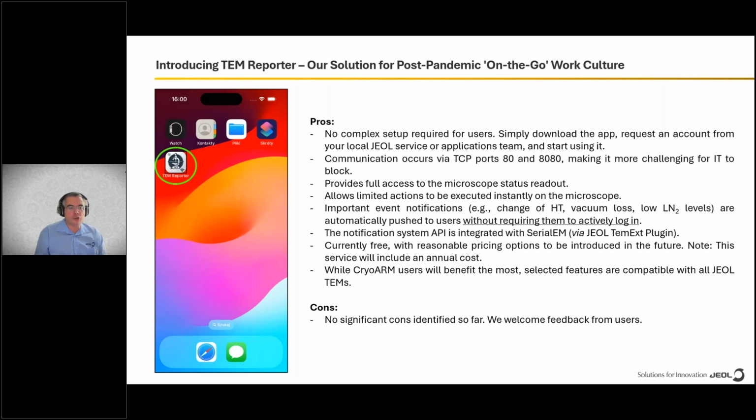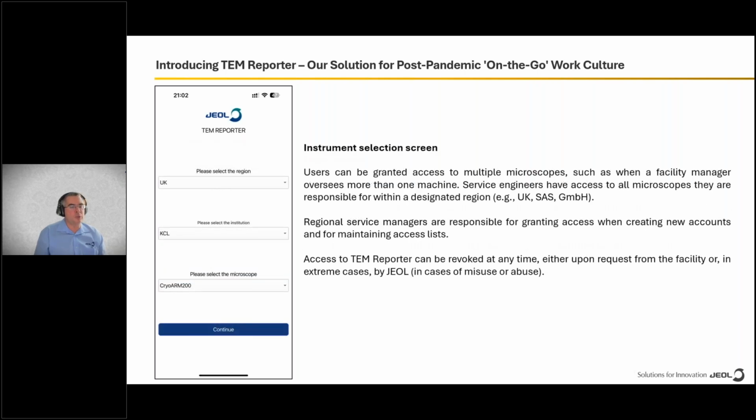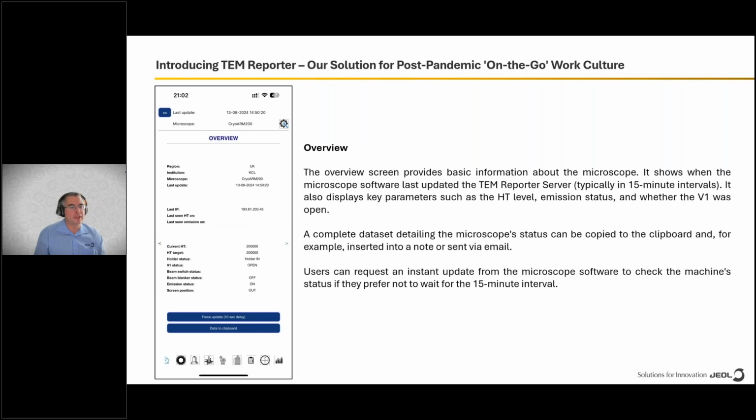Right, so let me show you how this works. The first thing that happens after you open it is that you've got to log in, and then it gives you a selection of microscopes that are assigned to your account, because you may have more than one. However, if you've got just one microscope at your facility that is connected to the TemReporter service, all you've got to do here is click on continue.